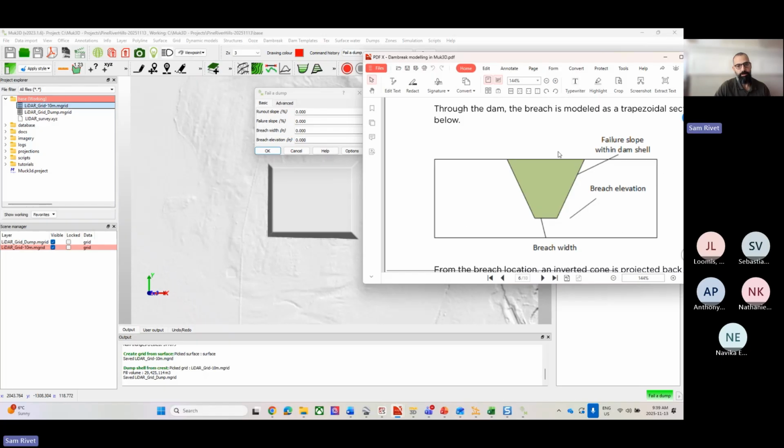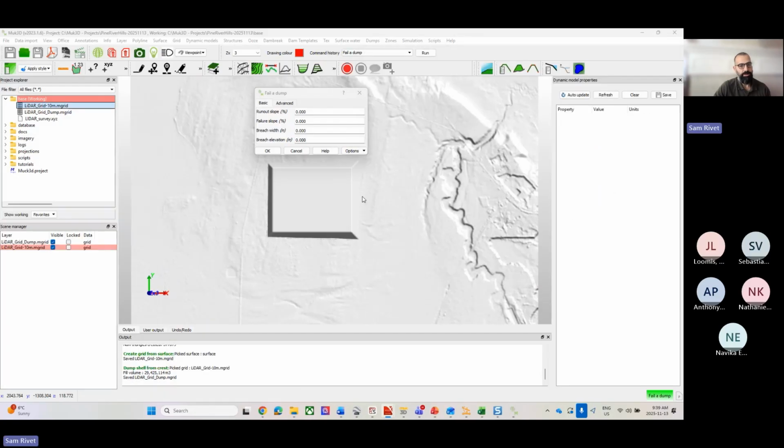That's what you're looking at here. These 3 parameters, you can see them here. So you're defining this trapezoidal channel at which your dump's going to fail. So you're defining the breach width, the breach elevation, and that cross-sectional slope here, which is your failure slope. And then your run-out slope is going to be essentially the angle of repose the material is going to leave your facility at. What's it going to sit at after it's left the facility?